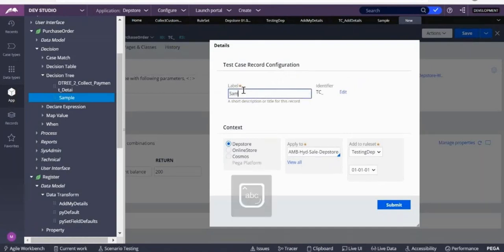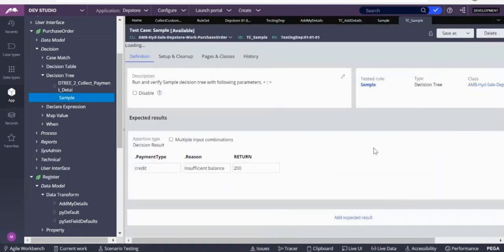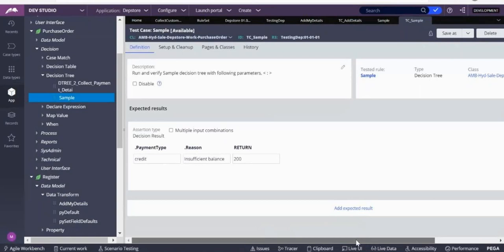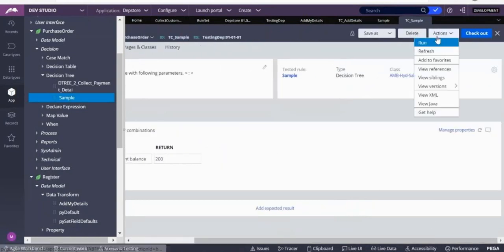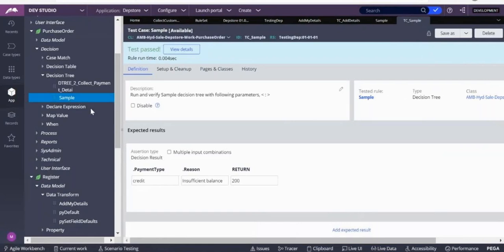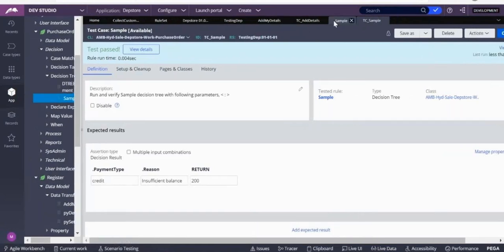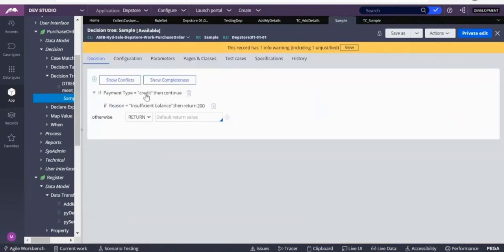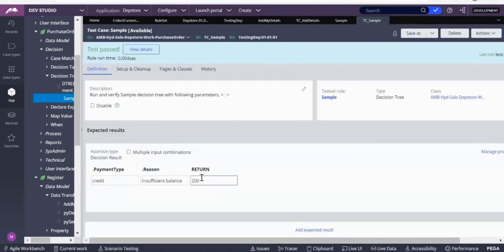This is for sample TC. Sample. Okay, submit. Yeah, you can run, or it's okay if you don't run also. Run. So test is passed. Why is the test passed? According to our sample, if payment type is credit and it is insufficient balance, yes, you are returning 200. So that is what we are doing. We are saving those records.